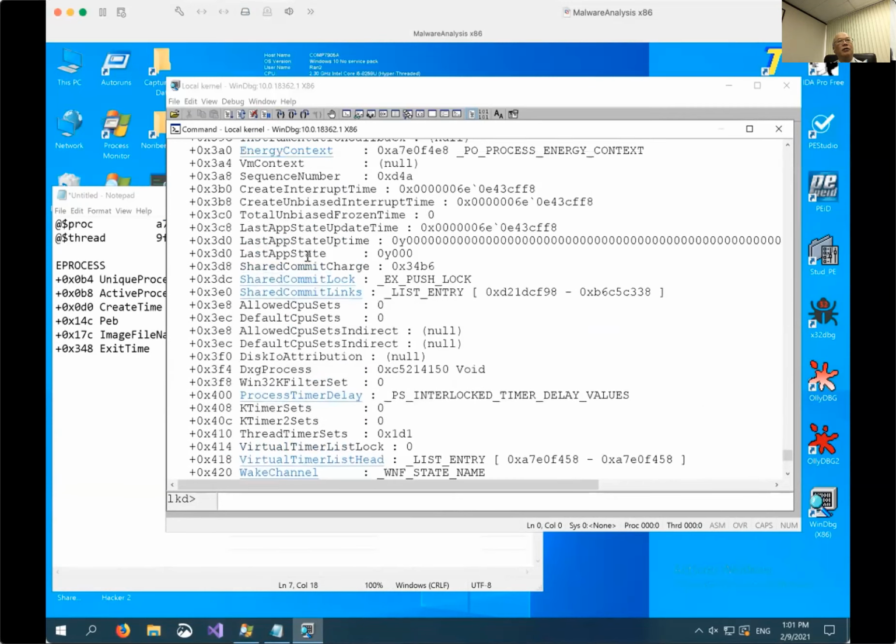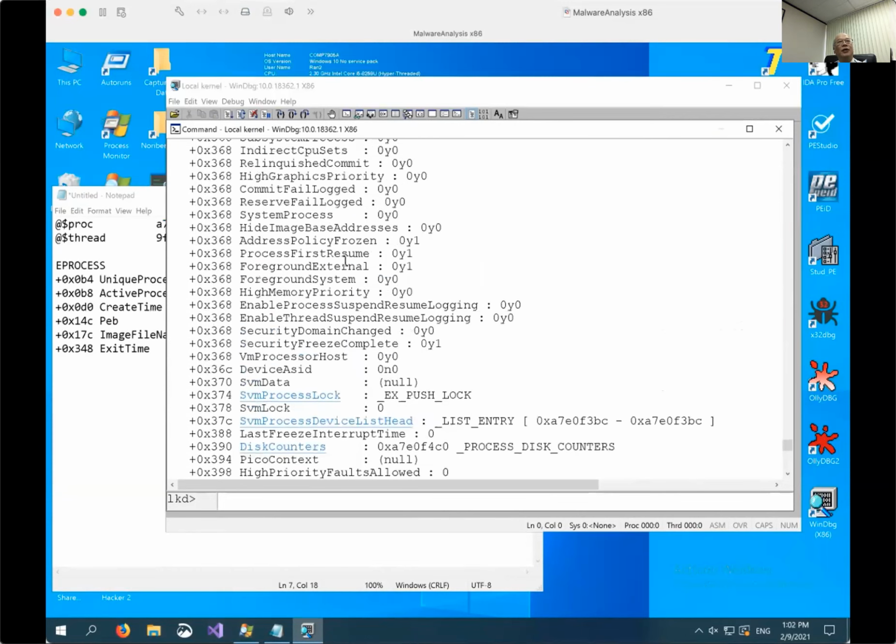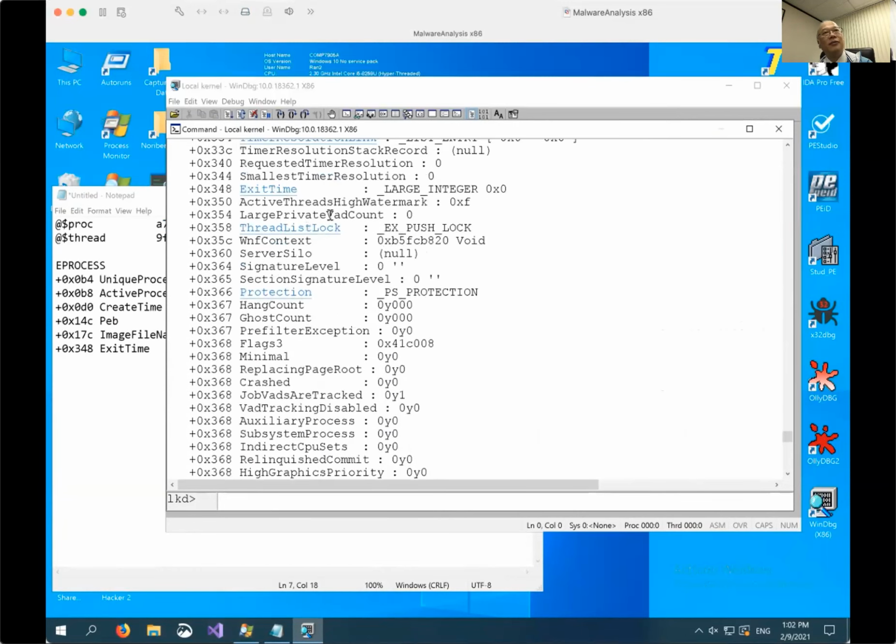For example, we go to 348, we can check the exit time. Okay, we find the exit time is 0. Why? Because this is an active process. It's still running inside my Windows kernel's memory.